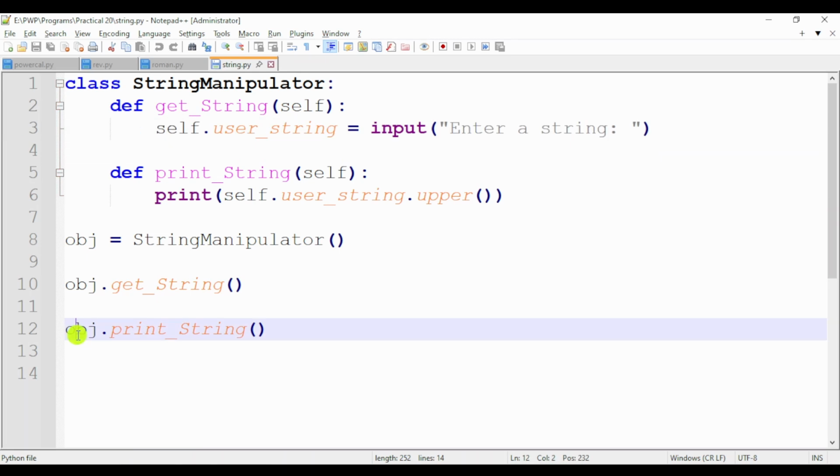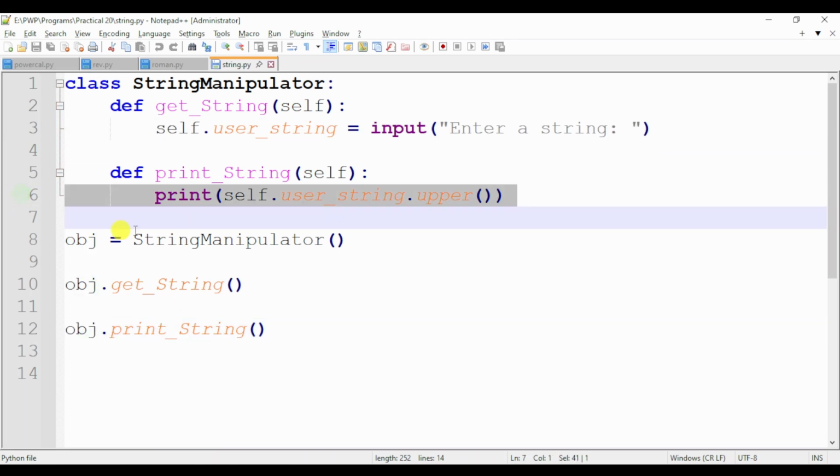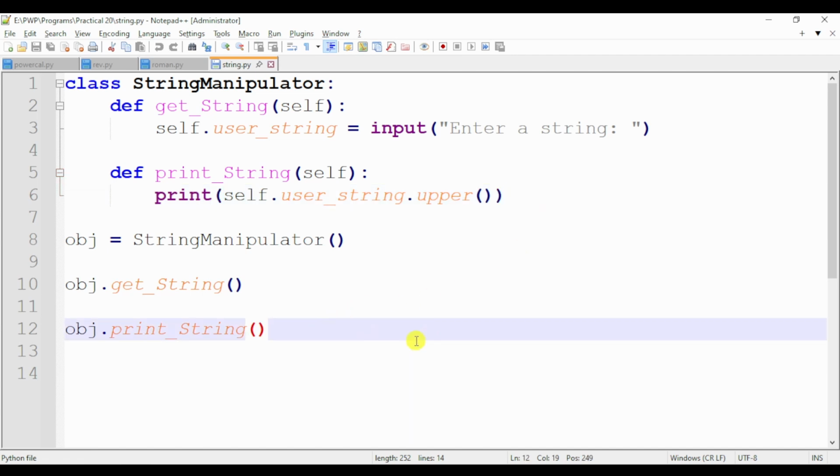Then after that I'm using second function as obj.printString. So this statement will run and it will print the entire string, but the letters will be converted to uppercase letters. So this is how the printing will be done here and the output will be completed.